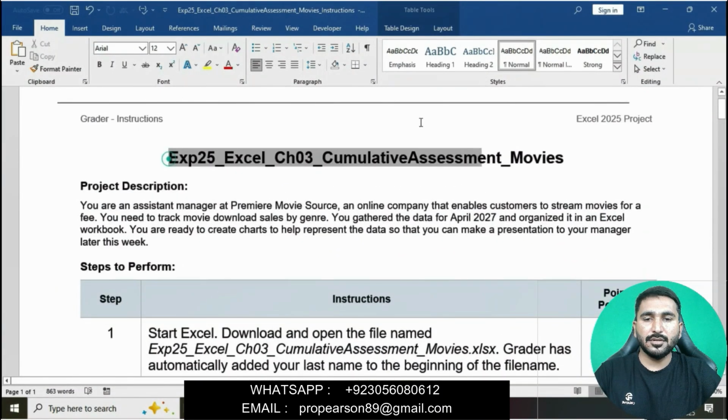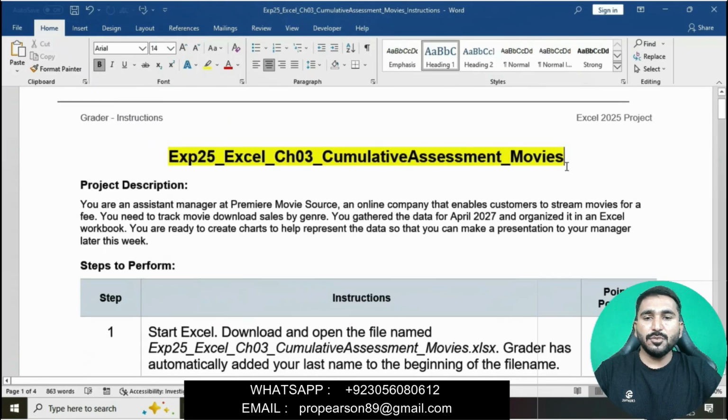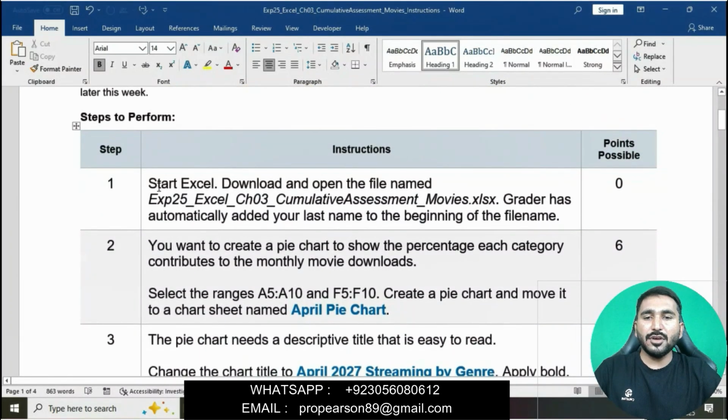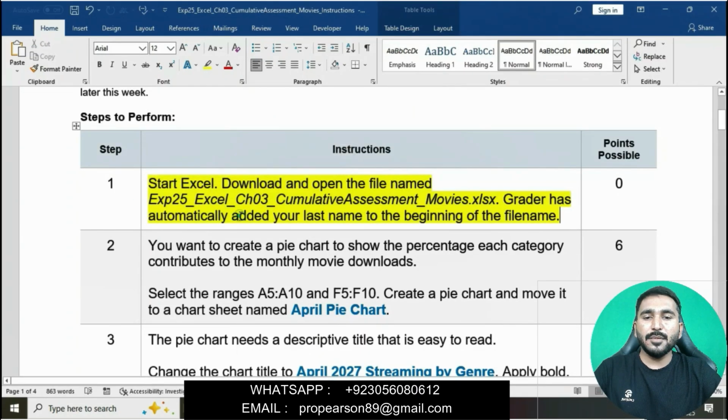Okay, you can see the title of the assignment is XP25 Excel chapter 3 Cumulative Assessment Movie. Here is the project description. You can see your project description to get an idea about your project. Now question number 1 is to start Excel, download and open the file named XP25 Excel chapter 3 Cumulative Assessment Movie. Grader has automatically added your last name to the beginning of the file name.